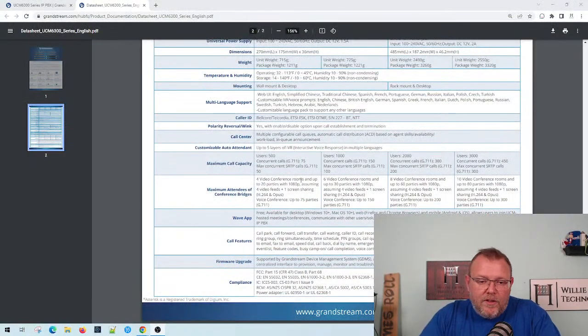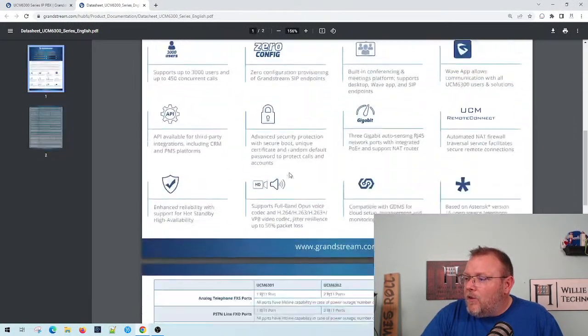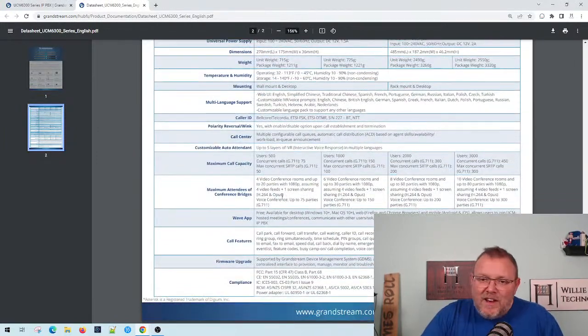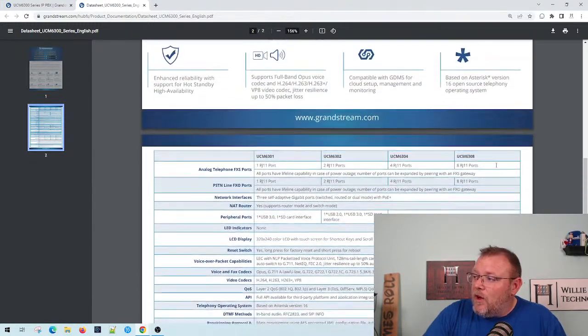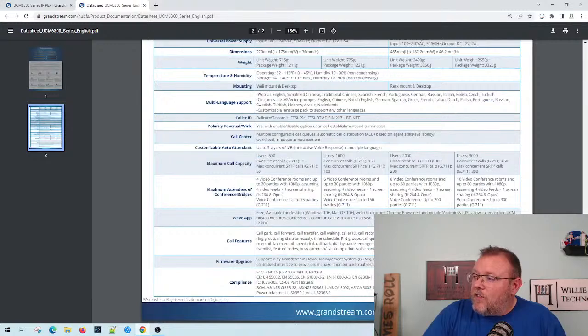So I don't know if you can see that or not, but there's this section right here. From left to right, this is going to be your 6301, which is going to have the same specs as the 6300, except the 6301 has a single FXS and a single FXO port, right? So you're going to have 500 users and then 75 G711 calls, or if you're running secure real-time protocol, you can have 50, and then it just keeps going up from there. So you can see that the 6308 can have 3,000 users, 450 maximum calls.